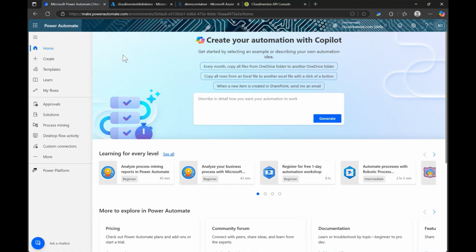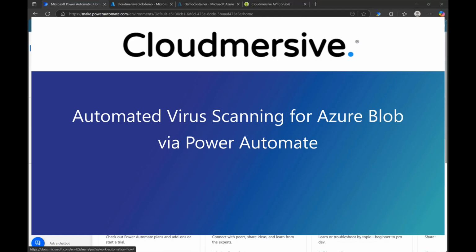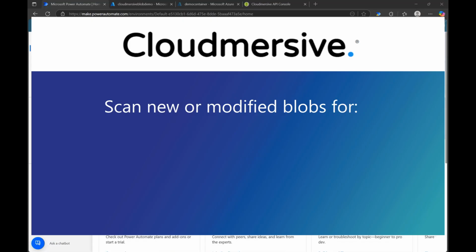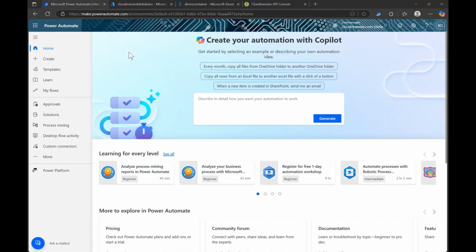In this video, we're going to learn how to set up automated virus scanning for an Azure Blob Storage container through a simple Power Automate flow. By the time we're done, we'll be able to scan new or modified files in a blob storage container for viruses, malware, and other threats using Cloudmersive's advanced virus scan API. As a reminder, this will work the same in Logic apps.